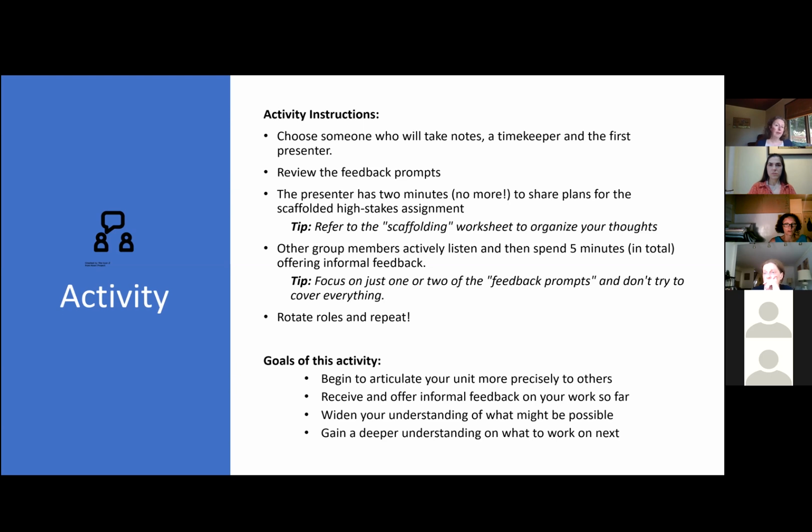The other members of the group should be actively listening to the 2-minute pitch about this scaffolded assignment. And then for 5 minutes, the people who have been listening, it's going to be their turn to give some informal feedback. You can draw upon the feedback prompts that I'm going to show in a moment. And then after that, switch roles. So the idea is that there's 7 minutes focused on each person in the group.